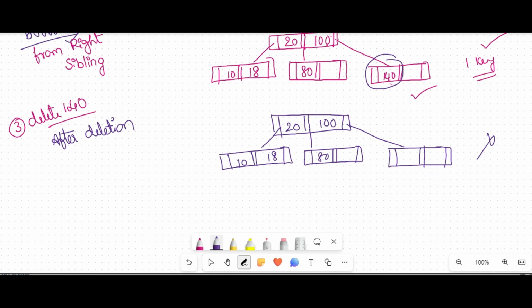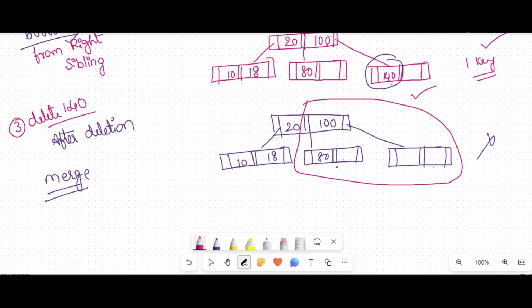Now, if it is not satisfying, what I said, borrow from its sibling. Okay, this node is not having any right sibling, so borrow from the left sibling. If you borrowed, 80 will move again. Here it is not satisfying the B-tree property. So what shall we do here? It is merge. Here you will merge with its sibling. Merge means if you combine these two, where will we put it? So that's why you have to merge all this.